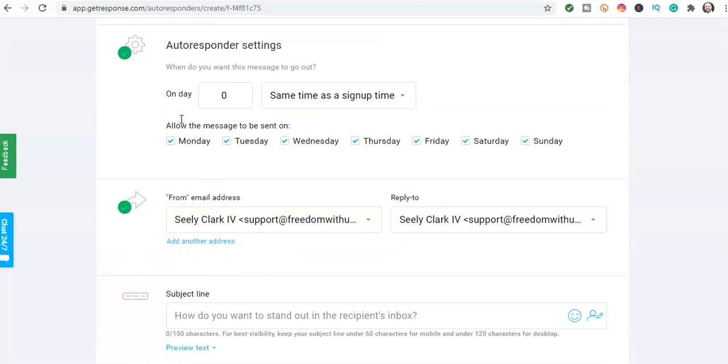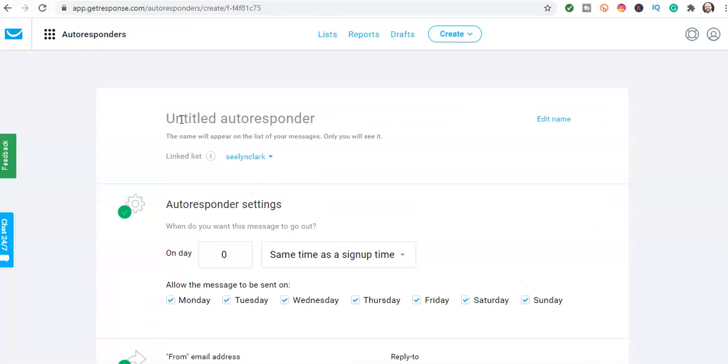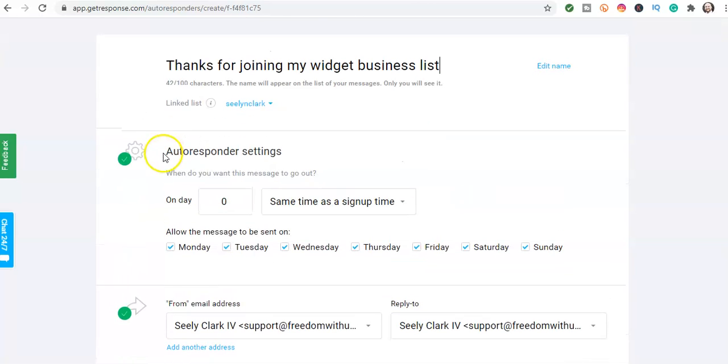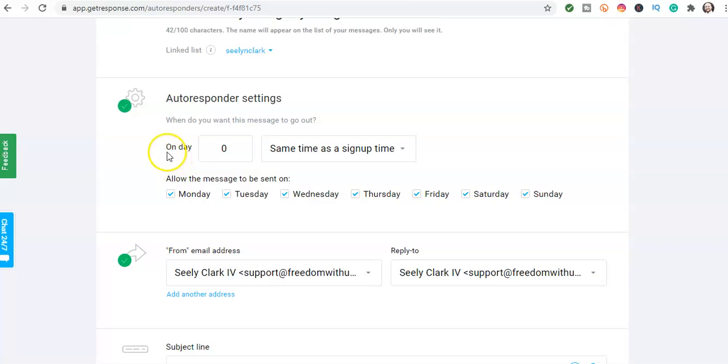First thing you do is you're going to title your message. So this title is for you. So let's say, thanks for joining my widget business list. You can get more in detail later. This is set up so that you can send your email out automatically the second they join, which I would suggest you do. It says on day 0, so as soon as they join, it sends it out, and you want to make sure you have all of these boxes checked off for every day of the week. Okay, so the first message will always be 0.